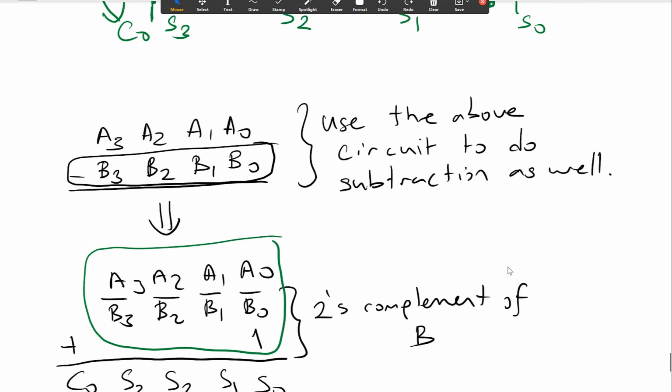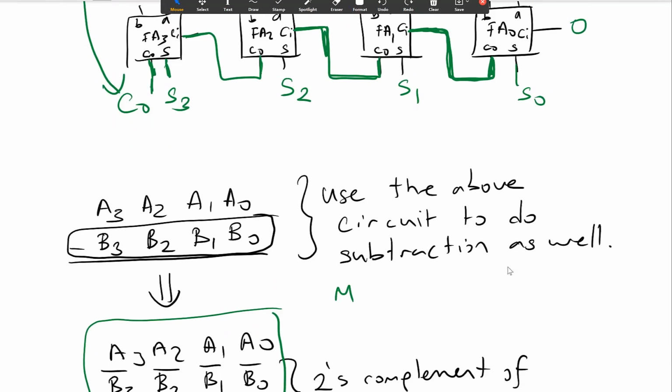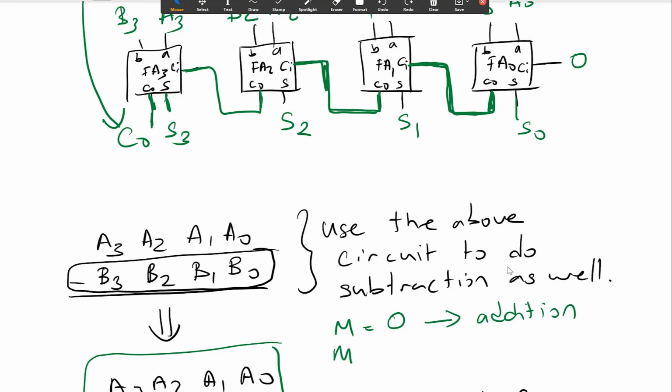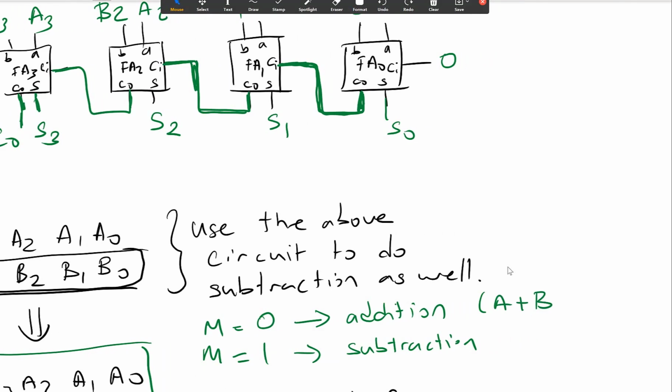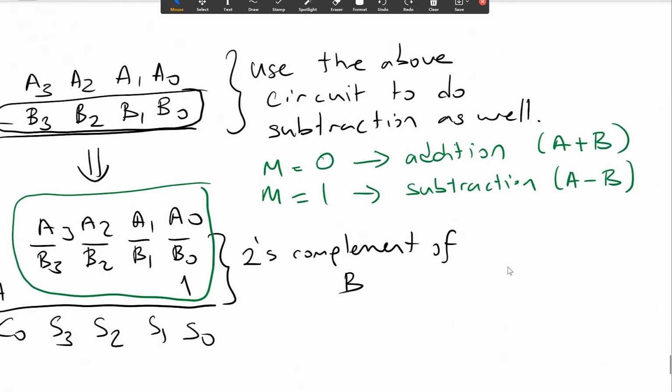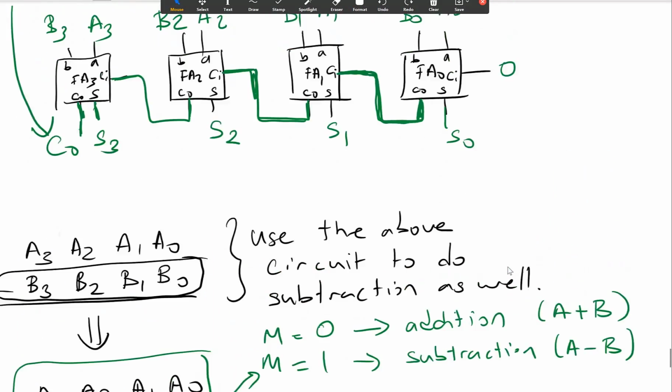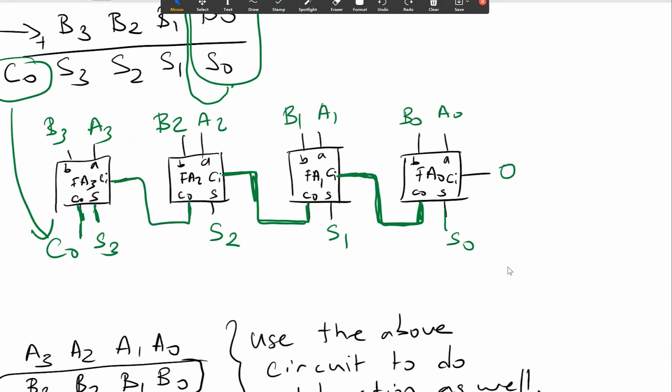So let's say I have a variable M. If M is 0, above circuit will do an addition. If M is 1, it will do subtraction. So if M is 0, I will be doing A plus B. If M is 1, I will be doing A minus B, right? So to take care of this one here, I will be using this M variable, okay? So what I will be doing, instead of 0, I will be connecting this now to variable M. So if this M is 0, I will be doing the A plus B. If M is 1, I will be doing A minus B, right?